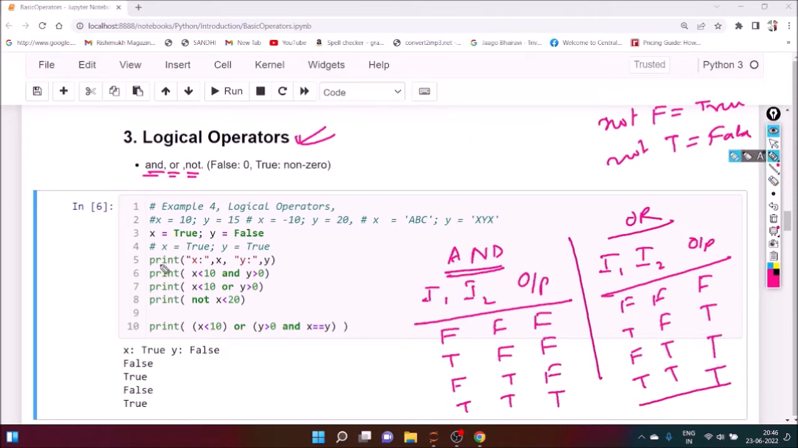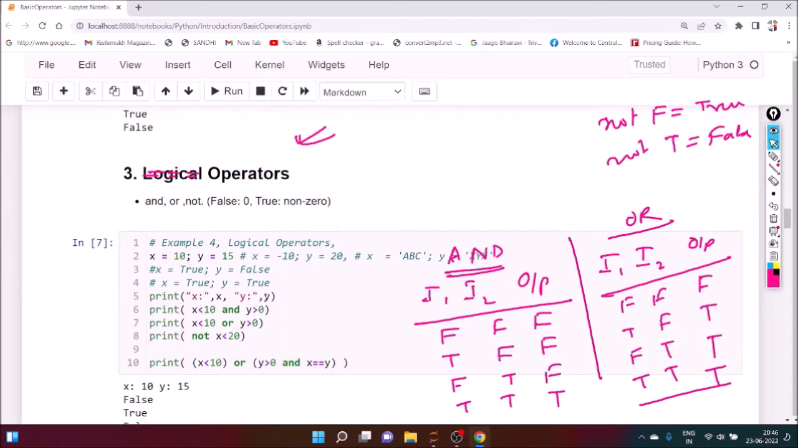Okay, so you can check this one. Let the value of x be 10 and the value of y be 15. If you execute it, you can see the answer. Here the value of x is 10 and y is 15.